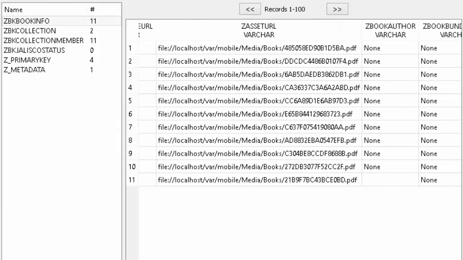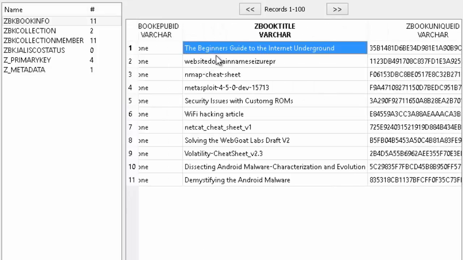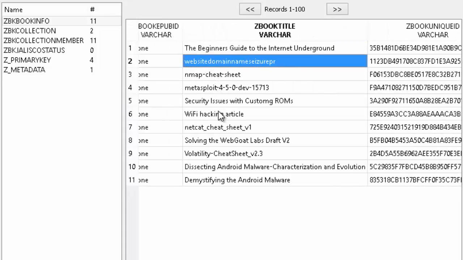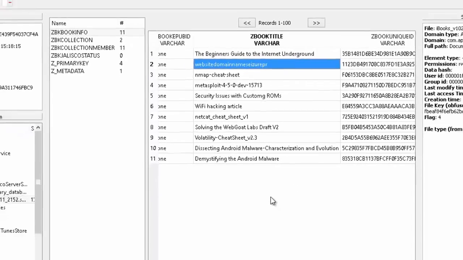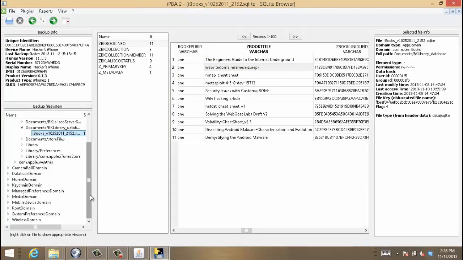So you see the physical location on the phone. If you were to carve those out from the physical phone, and scrolling over, now we see the book titles: Beginner's Guide to the Internet Underground, Nmap Cheat Sheet, Wi-Fi Hacking. So this is going to be basically their library, or the visible library that you'll see if you're specifically on that phone.